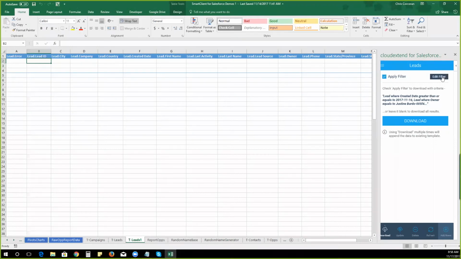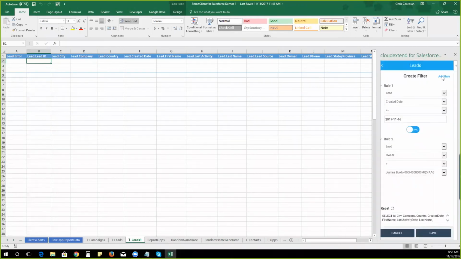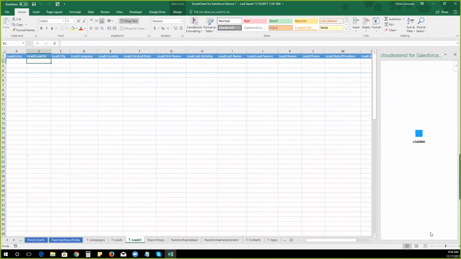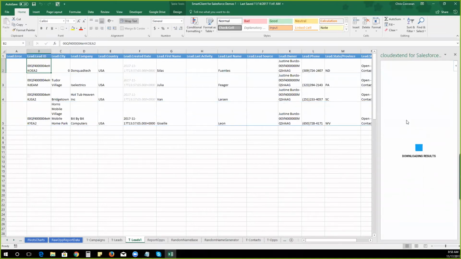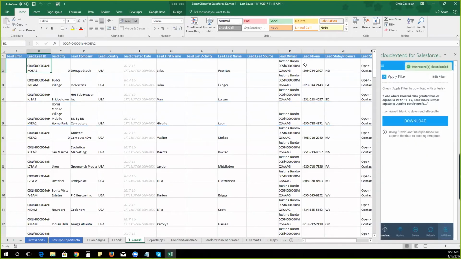And here I'm going to use a data filter. So the leads that I just imported in the first example, I neglected to enter the trade show as a lead source. So I built a data filter to bring in leads that are owned by a certain rep with a certain created date. So that's going to make sure that I retrieve those 100 leads. I'll go ahead and click on download. And in just a second or so, you'll see 100 records are downloaded.